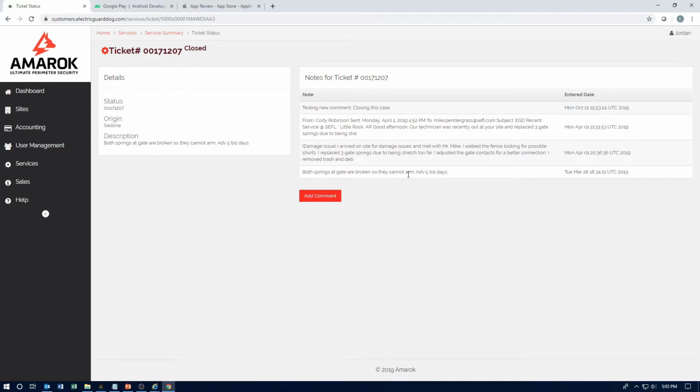Going from bottom to top, we see that the initial issue is both springs at the gate are broken, so they cannot arm. Then the next note that we see in the system is the note from the service tech. So this is a fair warning to the service tech that any note that you put in the system can now be seen by our customers.